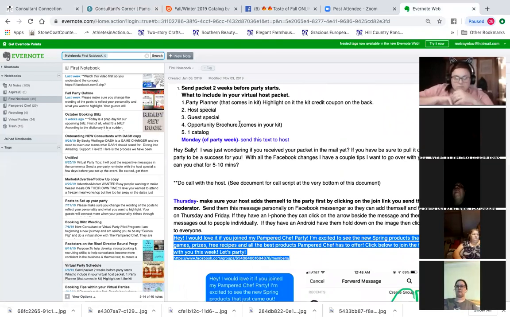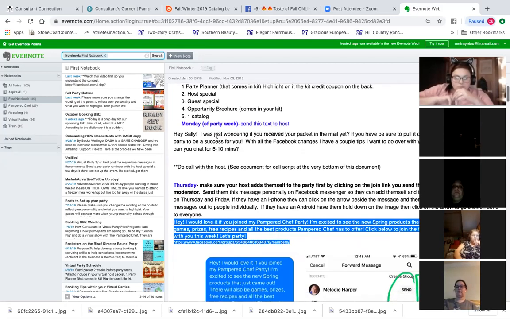Opportunity brochures, those come in your kits. It's just a flyer of information about the business, okay? If someone wants to know more about it, okay, I stick one in there with one catalog. All of this stuff together costs around $2 to send someone, okay? And I send it in one of those white envelopes that I was talking about.